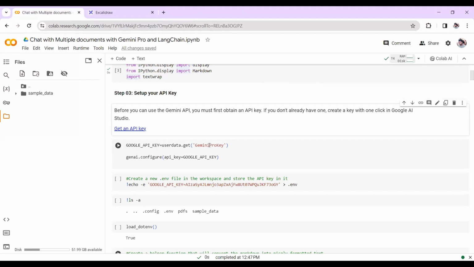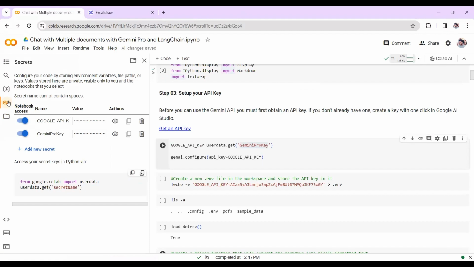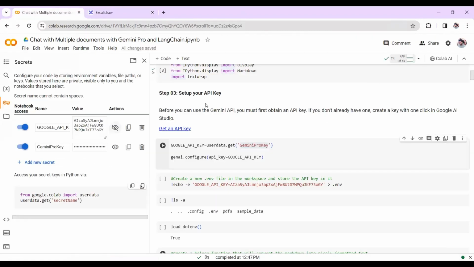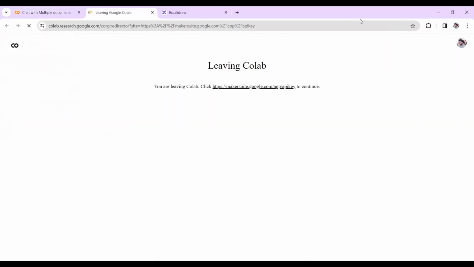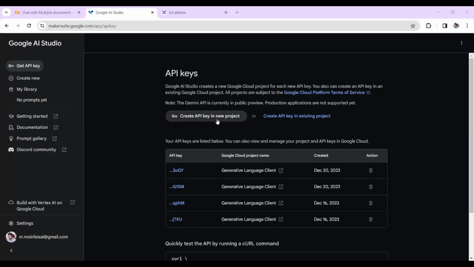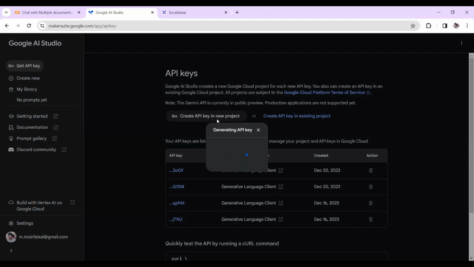Now you can see over here userdata.get with the Gemini Pro key. If I go over here, in the secrets tab I have passed my API key. If I open it, you can see the API key over here. What I have done is, if I go over here again and click to generate a new API key, this might take a few seconds before it generates my API key. Then you can simply copy it from here.